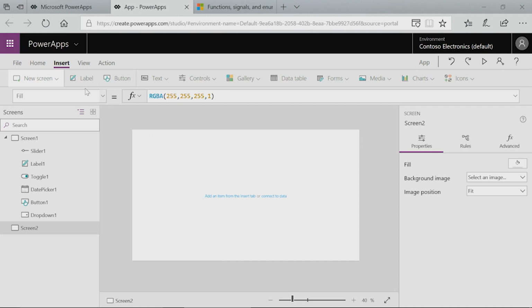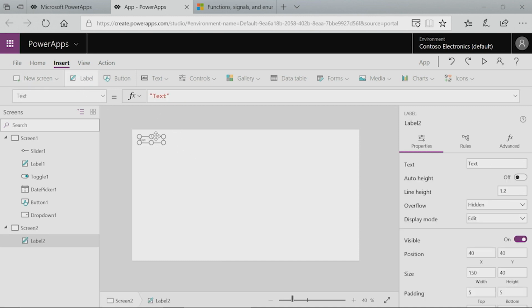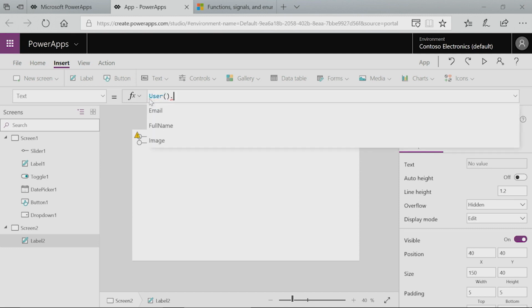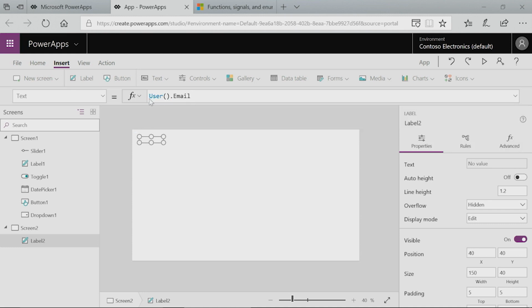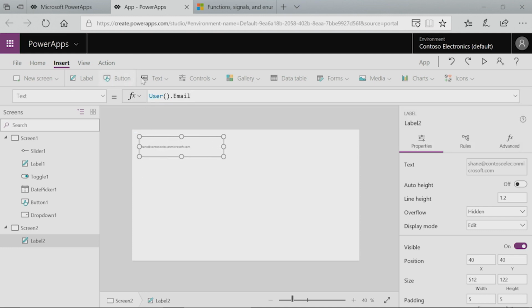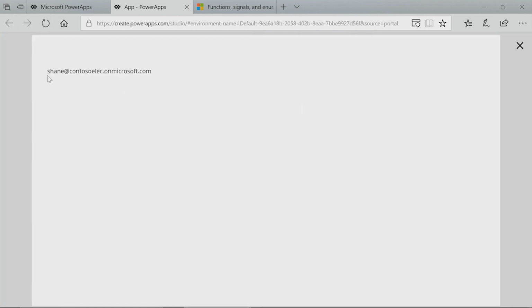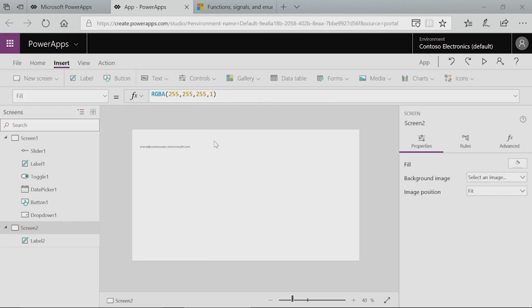And so here what I want to do is I'm going to take a label, because I use labels for everything, and we're just going to type in user. We're going to do like that, and then we'll do the dot, and you can see that with user, there's several different options, right? We have email, full name, and image. So user.email will actually show you my email address, right? shane@contosoelect.onmicrosoft.com. Not my actual email address, so don't try and email me there.